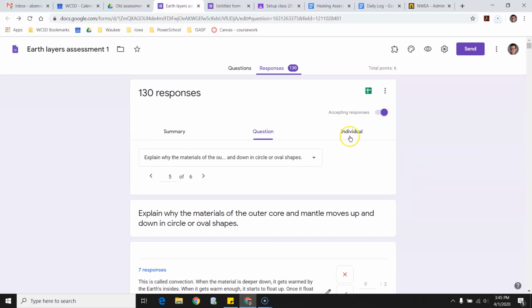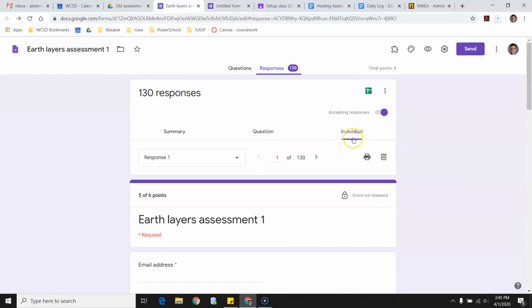If you'd prefer to read all of a person's questions before they move on to the next one, you click on the individual tab, and again, scroll down, and you'll be able to see all the answers for that one person at the same time and grade those together. This little box at the top will show whether that score has been released or not.